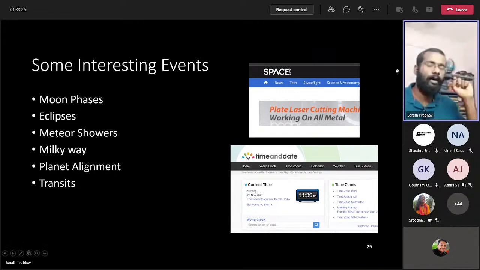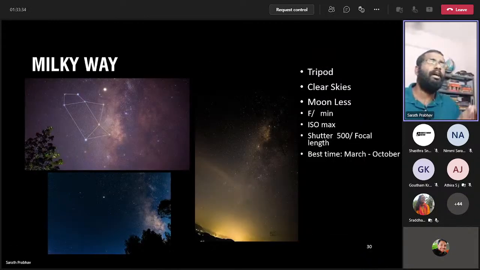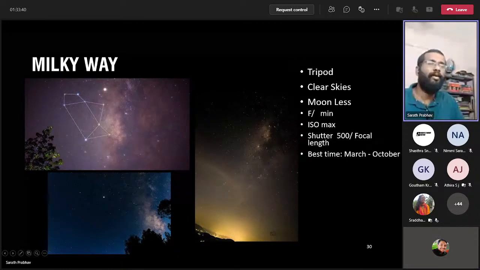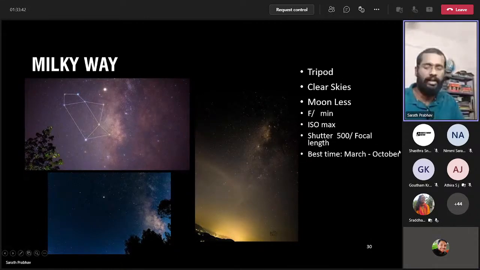For that, there will be eclipse maps. You can simulate it on software like Stellarium. Okay, so now, how to take the photo of the Milky Way. The best time to shoot the Milky Way is March to October. The coming months are not good for Milky Way photography because it is Dhanu month. This is the Dhanu Rashi, which will be together with the sun, so we cannot see it.